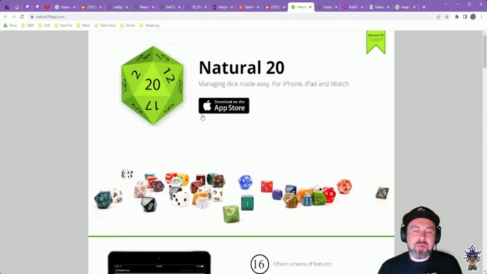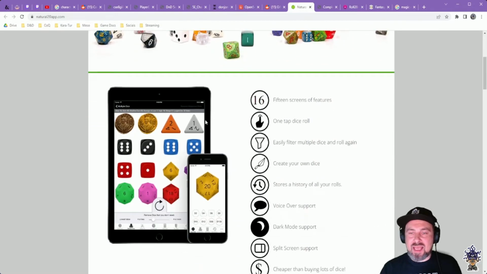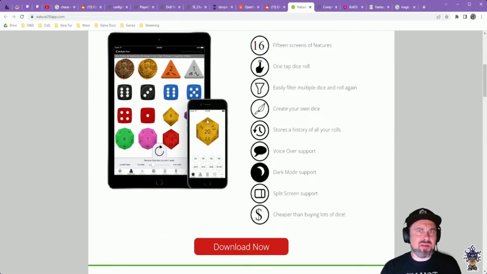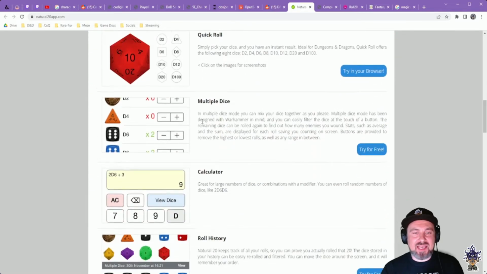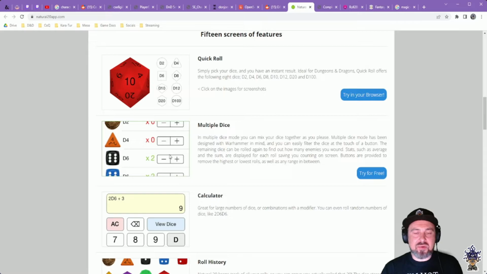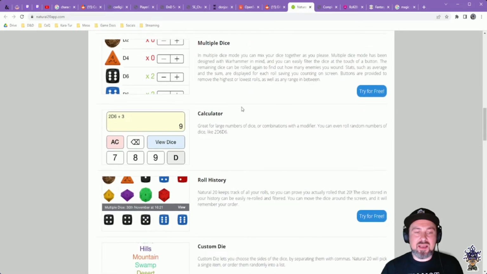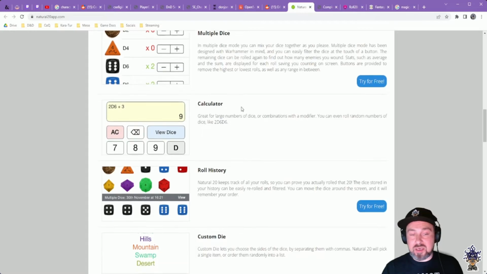This is the one that I prefer to use because it allows a variety of different functions that not all of the dice apps actually have. So one that I like is that I can do multiple dice rolls on here. You can use a calculator. You can do everything from a D2 to a D100. So it's got a lot of versatility. It is good for players and dungeon masters alike.